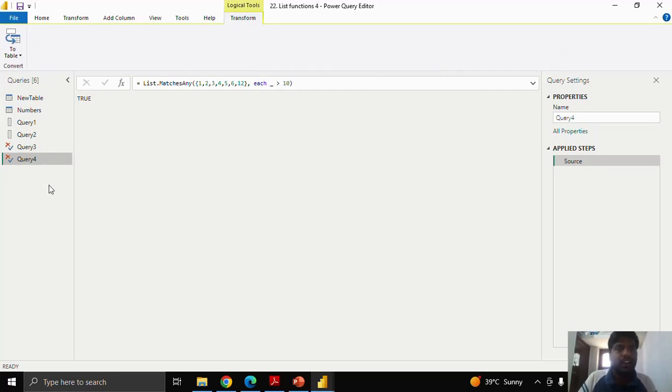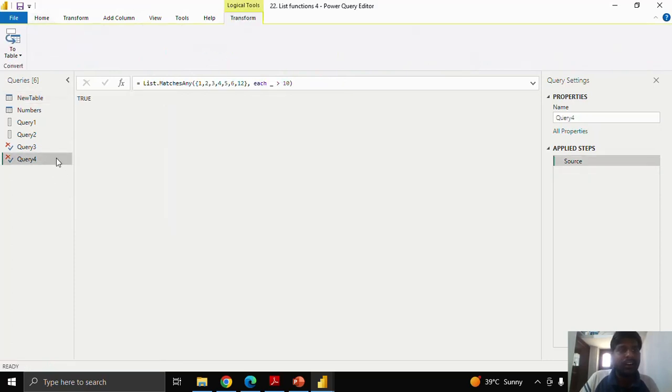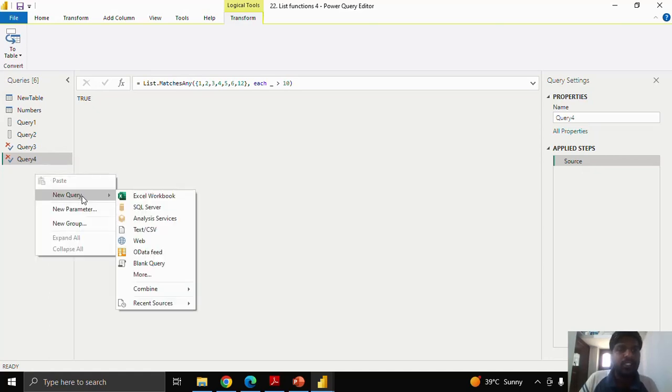Okay, I'll move on to the other function, which is List.Positions. Here you could see that there are 11 rows in this values column of the members table. Here in the new table we have countries. There are 9 countries here. As I told you, the index starts from 0. I'll show you how to find the position of it.